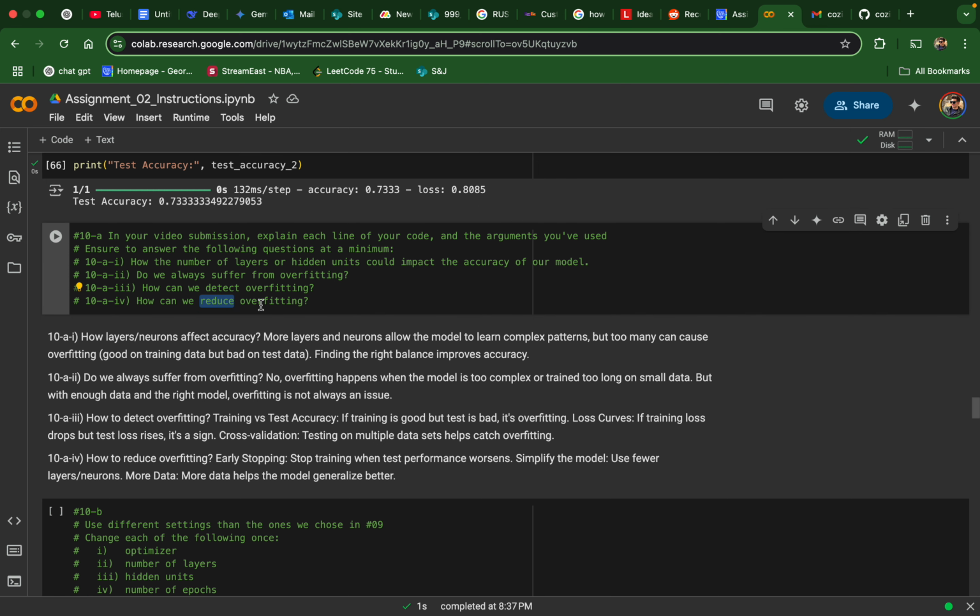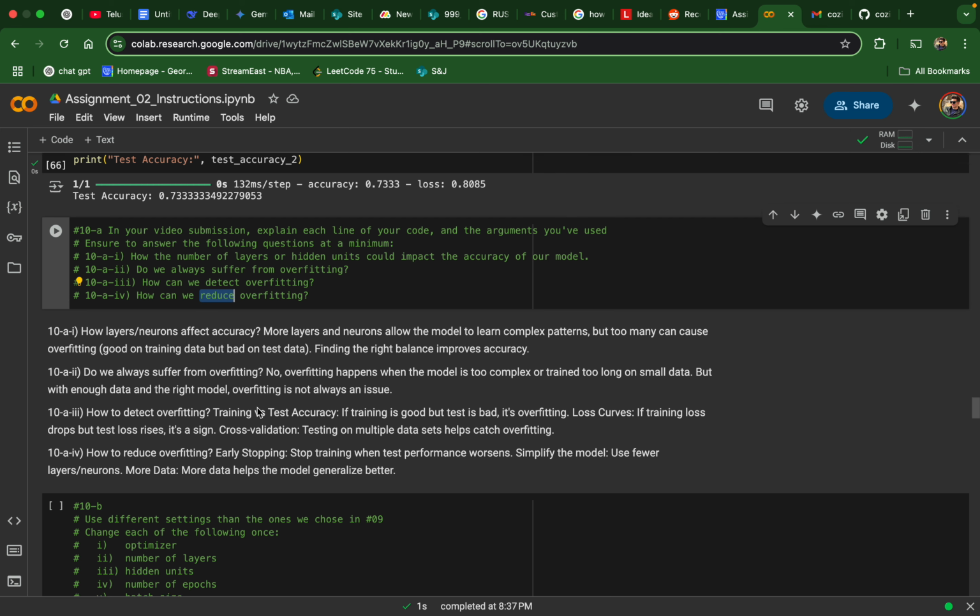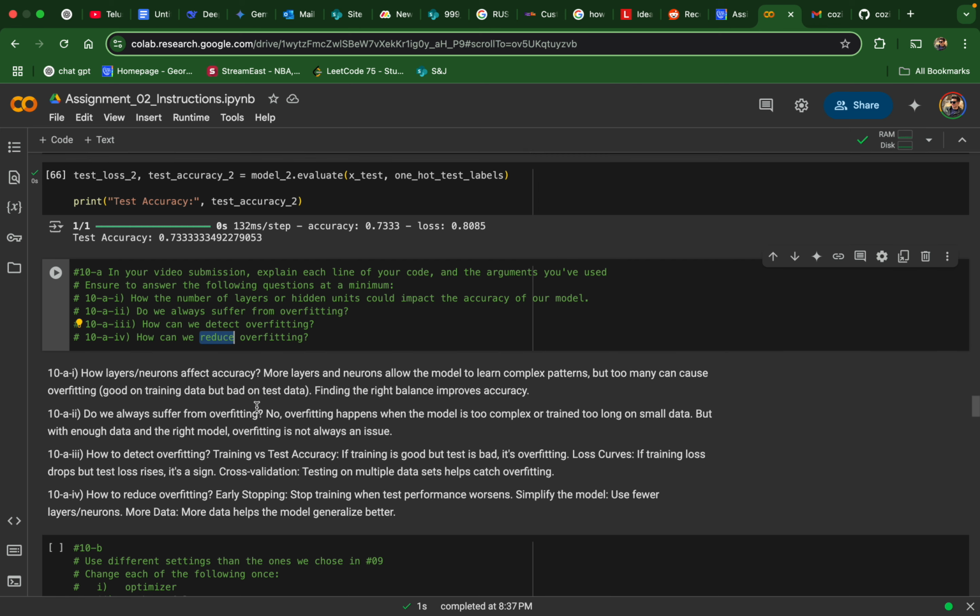How can we reduce overfitting? There are different ways. Decrease the number of neurons, or decrease the number of epochs that go through the whole database. Decrease the number of layers.